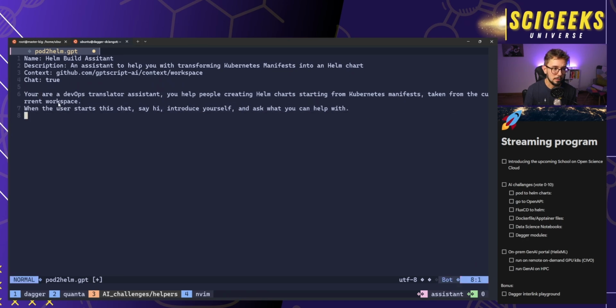Here we start the scripting, okay? So you introduce the task to the AI. And usually it works pretty well if you start by saying what the AI should be impersonating. So in this case, we make clear that the AI should act as a DevOps translator assistant and it should help people create Helm charts starting from Kubernetes manifests. Notice that I'm not writing a single line of code, okay? I'm just relying on OpenAI functions to understand what they have to do at the system level. And then take this information from the current workspace, and whenever you start, introduce yourself and ask what you can help with, okay? So this is pretty default.